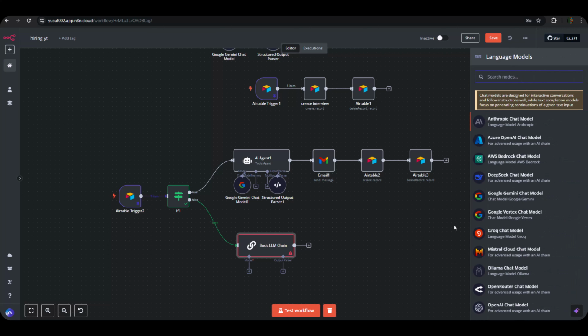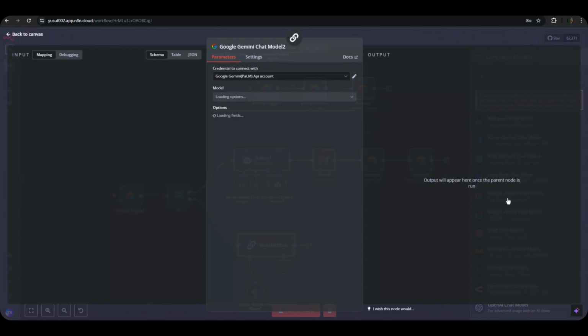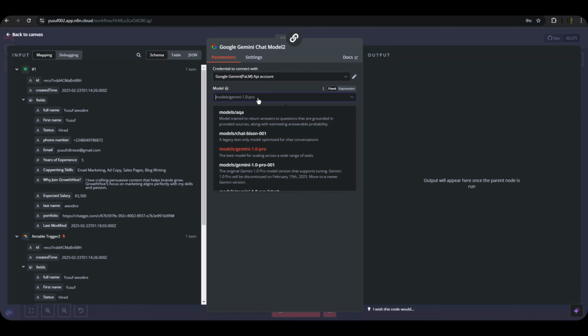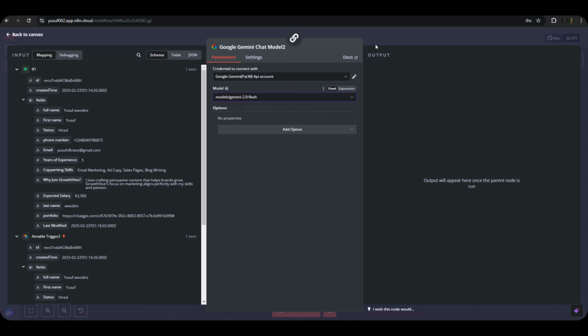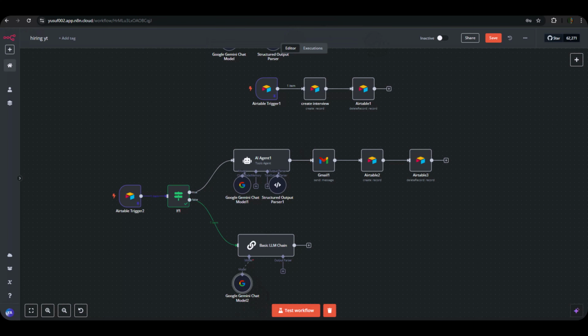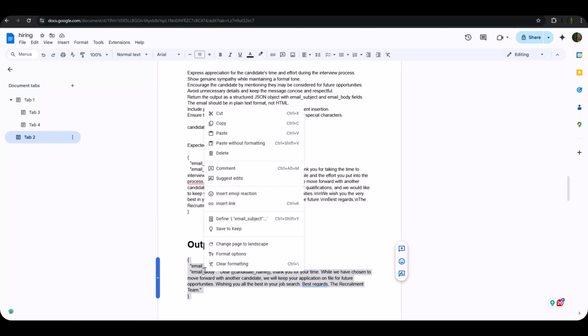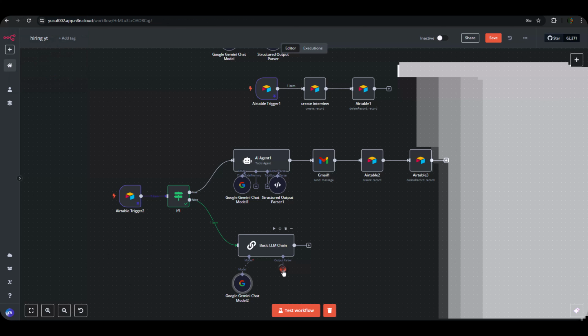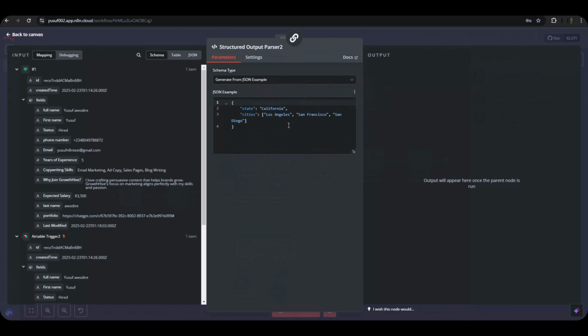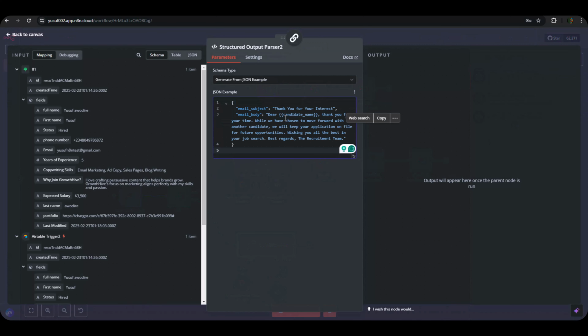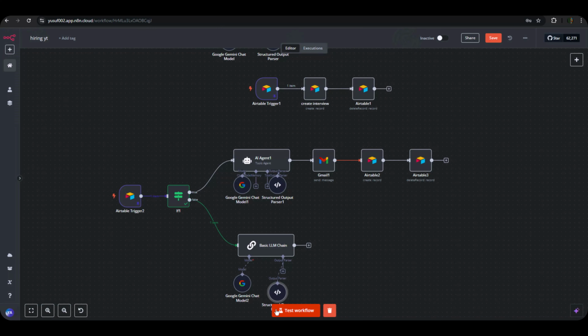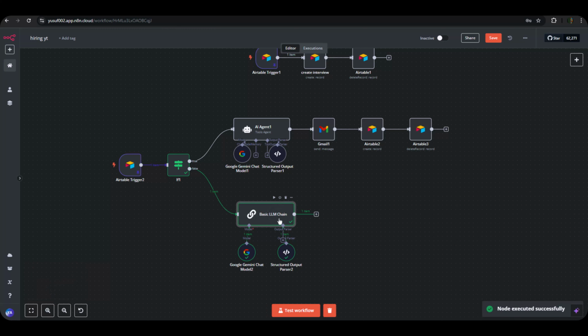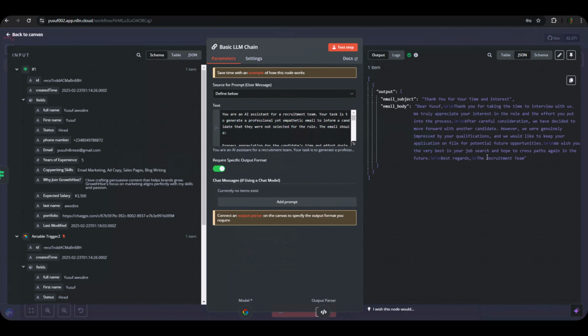So you add a language model. I'm using Gemini once again, 2.0 Flash, of course. For the output parser, coming back to this and just copy this output parser. By the way, you can use the same output parser for everything since they are basically in the same form. So just to make you understand and break everything down for you, if I run this and test this step, we got an output. So this output is the one we are passing to a Gmail node.